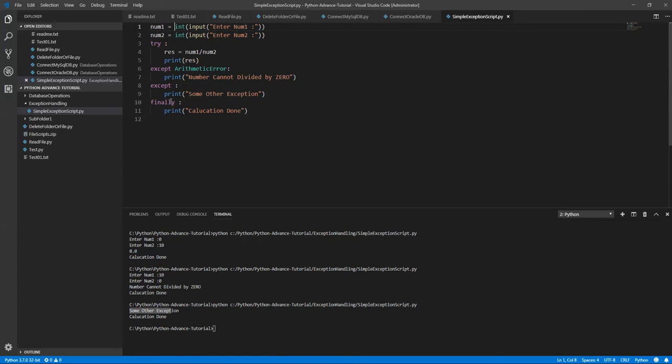So the finally, as I said, is always executed whether there is an exception or not. Okay. So what are the other scenarios which we can check here? For example, I'm working with files. How am I going to handle the exception in files? We already did something for files, right?